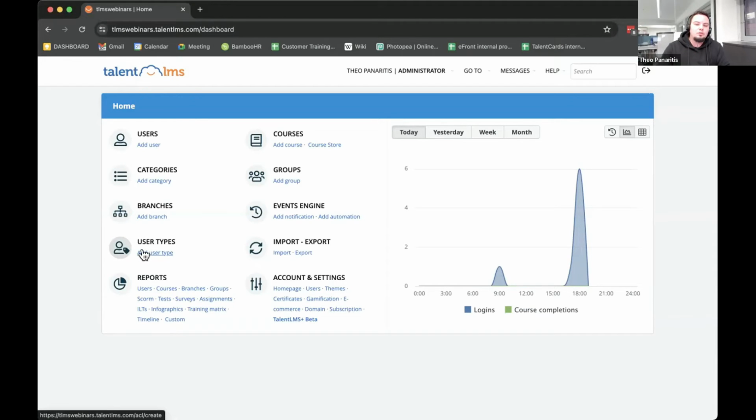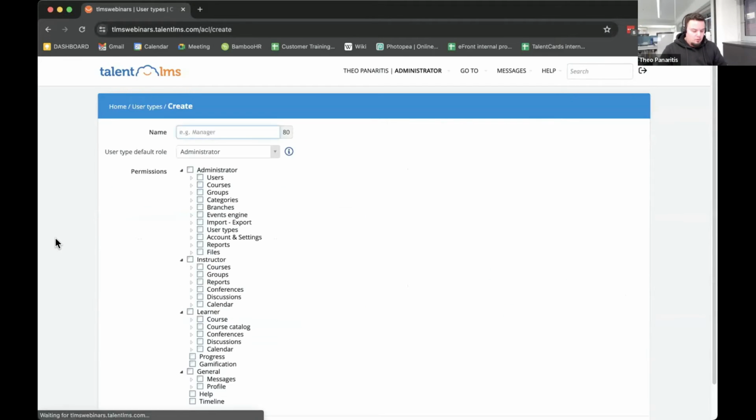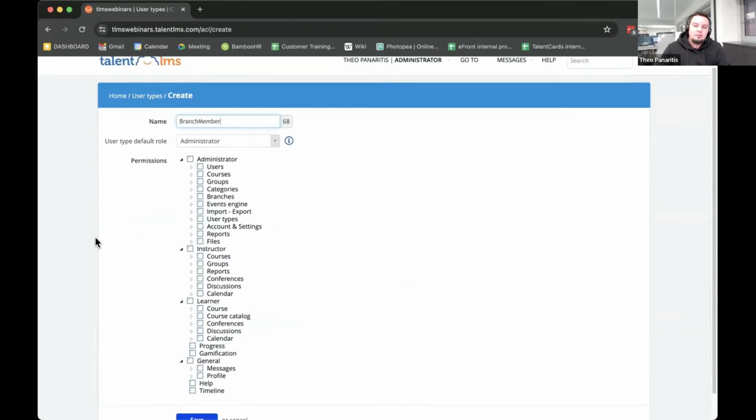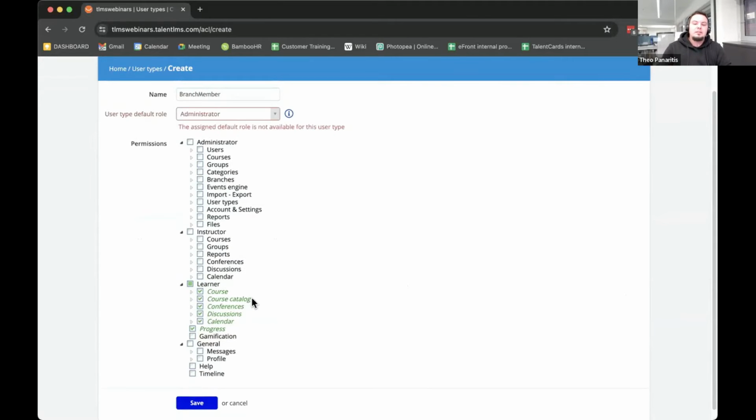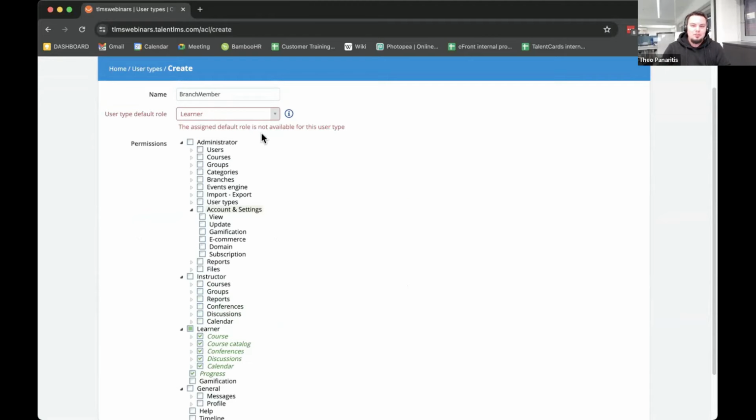So if I go to create a brand new user type, and let's call it branch member, for instance, then I want them just to be a learner, right? So I'm just going to take all of the learner options here. Just untick gamification right there, which means that they will not even see their leaderboards because it's hidden as something that they can access. So at this point, of course, I have to select here learner. You see, it doesn't even allow me to make a mistake.